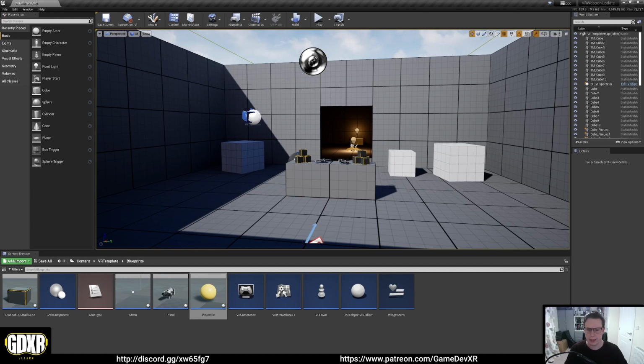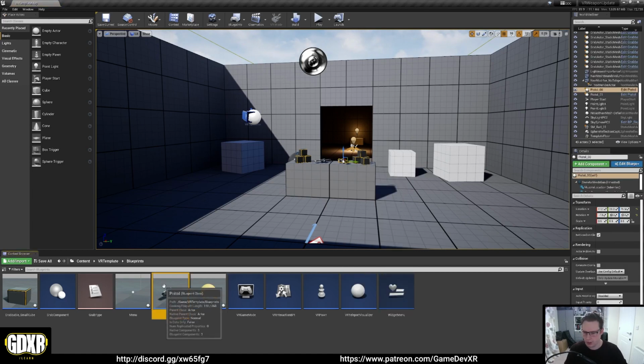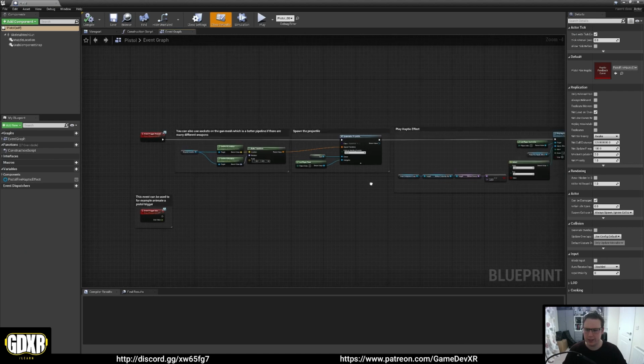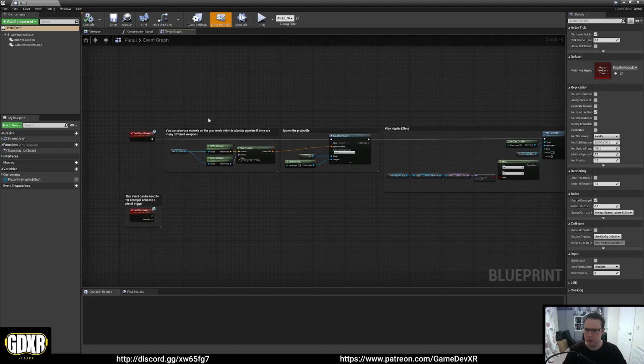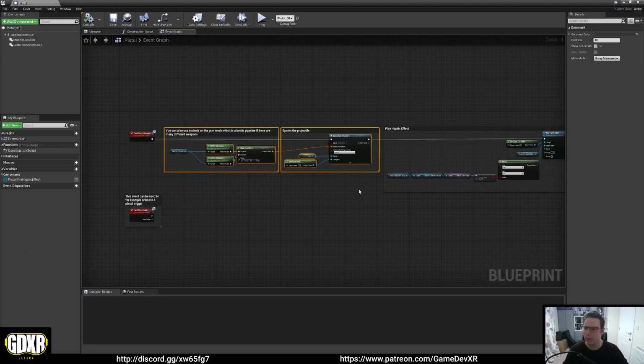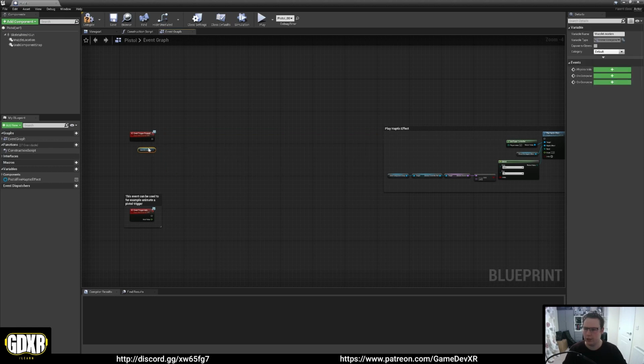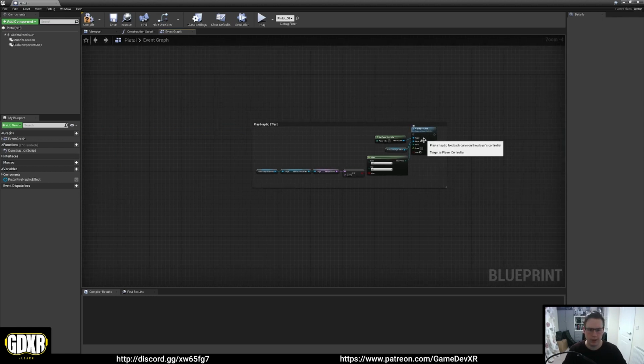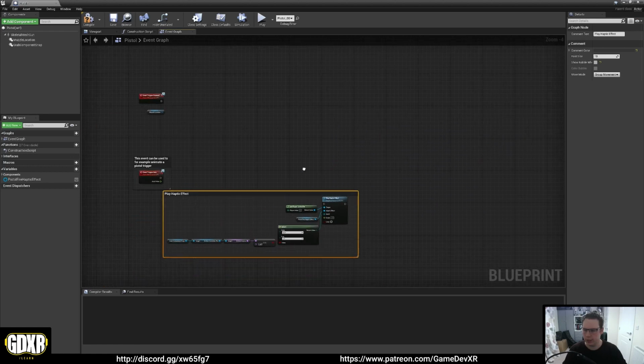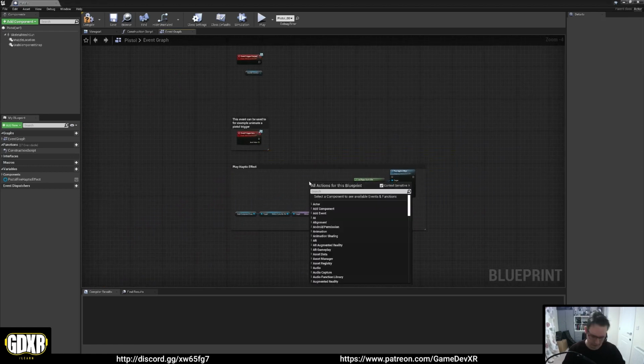So the first thing we're going to do is open up our weapon, our pistol, and we're actually going to delete almost all of this. So we're going to delete this lot. We want to keep our muzzle location because we're going to use that to determine where our line trace starts. And our haptic feedback, we're going to keep this, but we're going to turn it into a little custom.